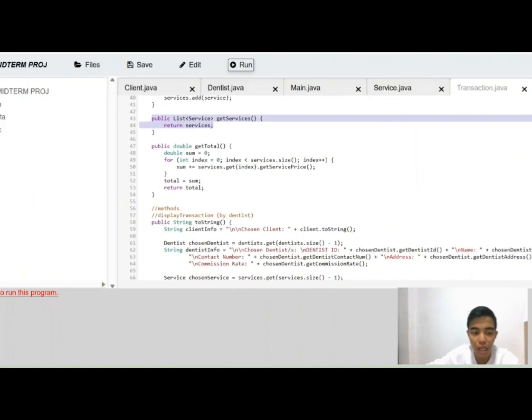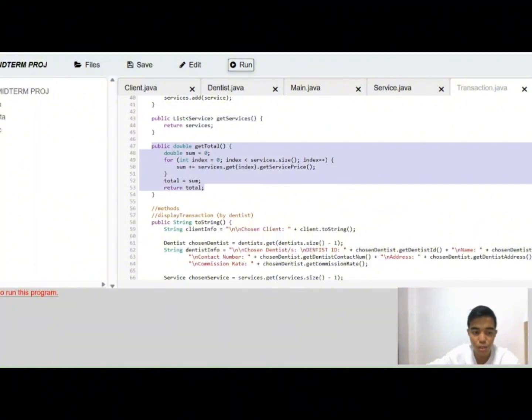Next, we have the total. This is the total cost calculation for services. It loops through the service list and adds up the price of each service using get service price, updates the total with the sum, and returns it.